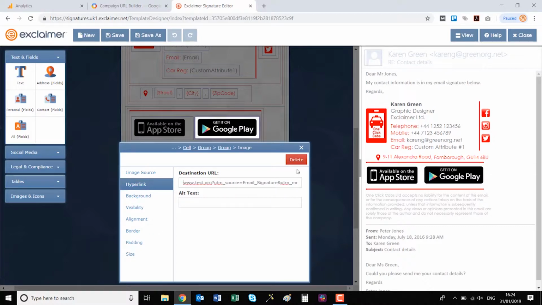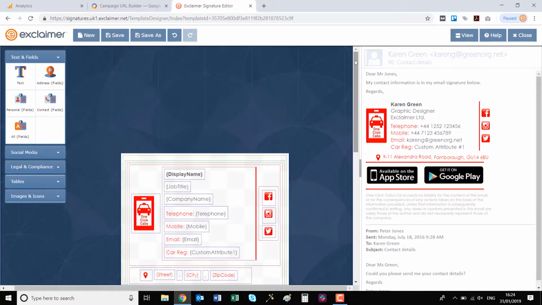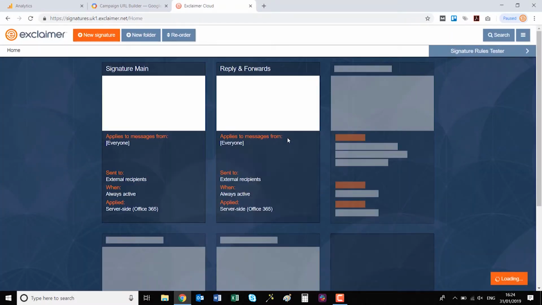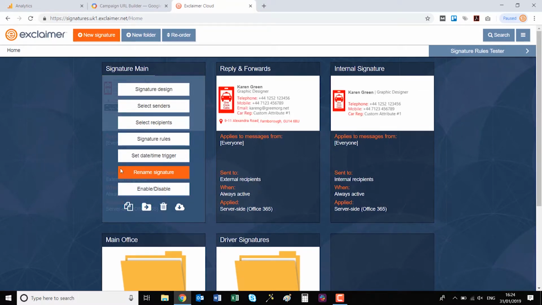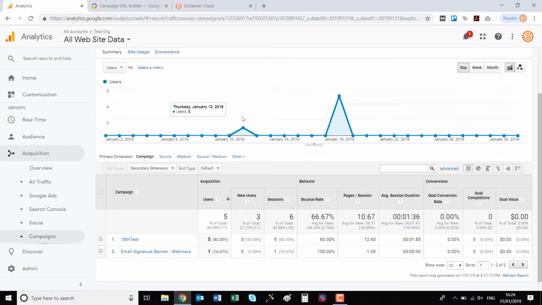Now that this is done, I can exit this section, save my design, and with my design saved, close the designer. Now, this signature, when it is added to emails, will include that banner, which will link to the page and collect the data within analytics for the clicks that have been generated.